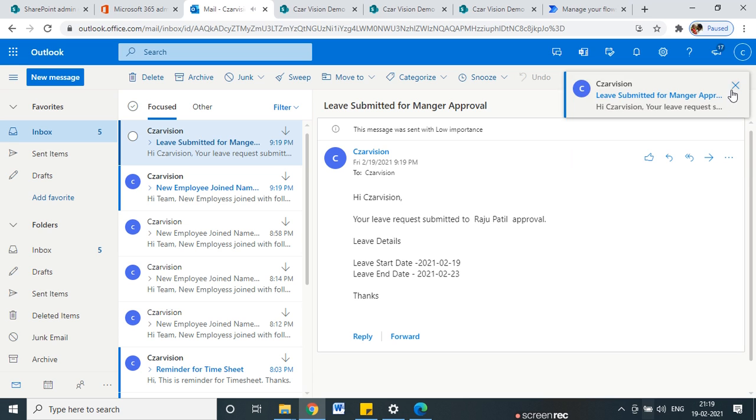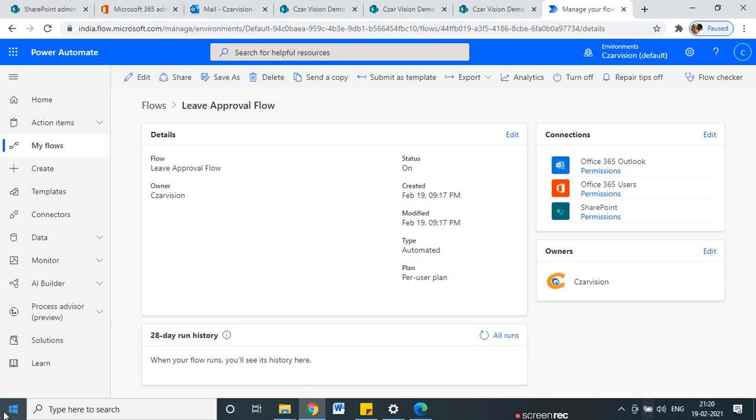I got the email notification. Here you can see Caesar Vision is the username. Your leave request is submitted to Raju Patil for approval. My leave details are populating here. You can see this. So you can modify the email notification.